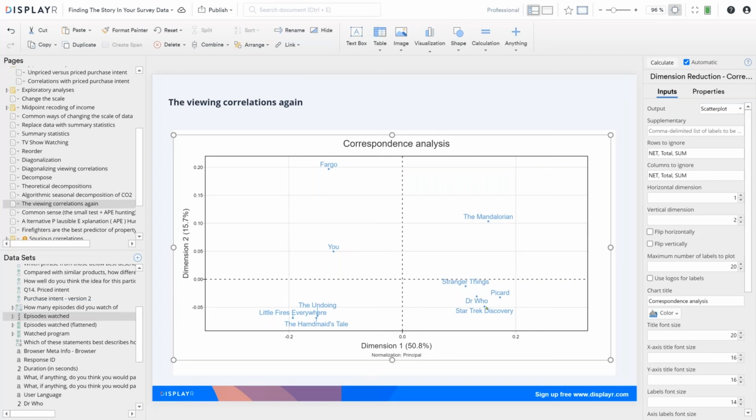So Star Trek Discovery is down here, and it's been plotted. You can see the values. It's just showing us the values. It's been plotted on the first 2 dimensions. So we've reduced it down to 20 numbers, which we've then turned into a picture.